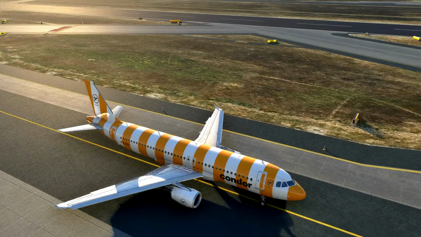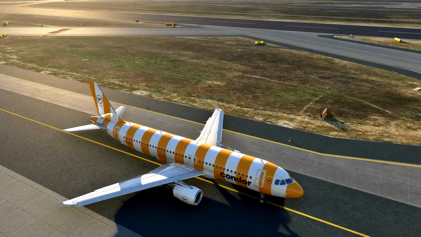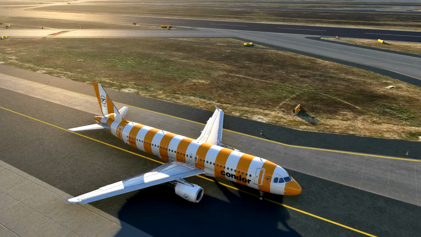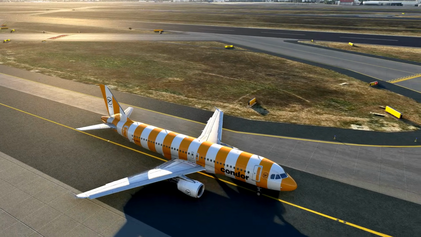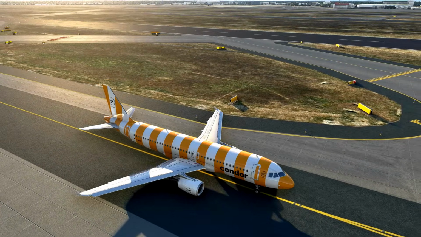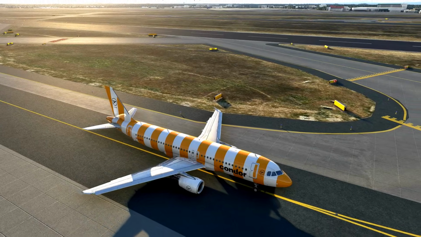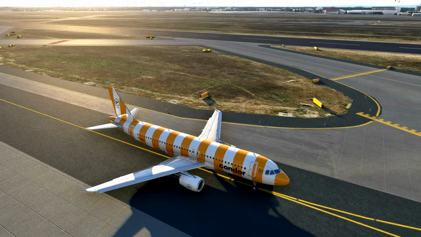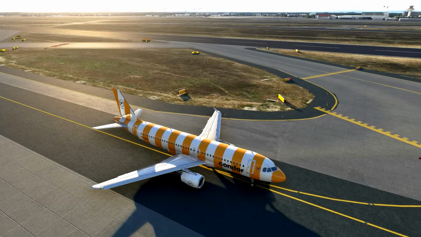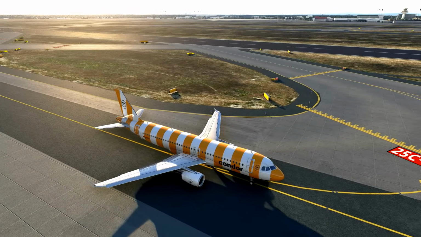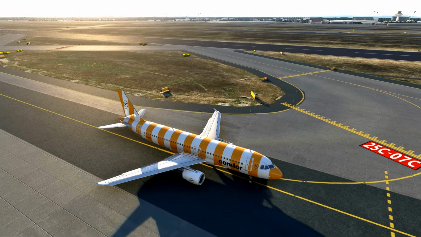Hello and welcome. This is Microsoft Flight Simulator, and these are 5 tips I use on a regular basis on the real aircraft. I thought I would share them with you, and who knows, maybe you find them useful and helpful when you fly the Phoenix A320 here in the sim. Okay, without further ado, let's get started.